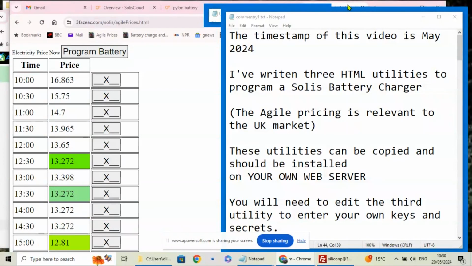The timestamp on this video is May 2024. I've written 3 HTML utilities to program a Solis battery charger. The Agile Pricing here is relevant to the UK market. These utilities can be copied and should be installed on your own web server. You will need to edit the third utility to enter your own private keys and secrets for the API.